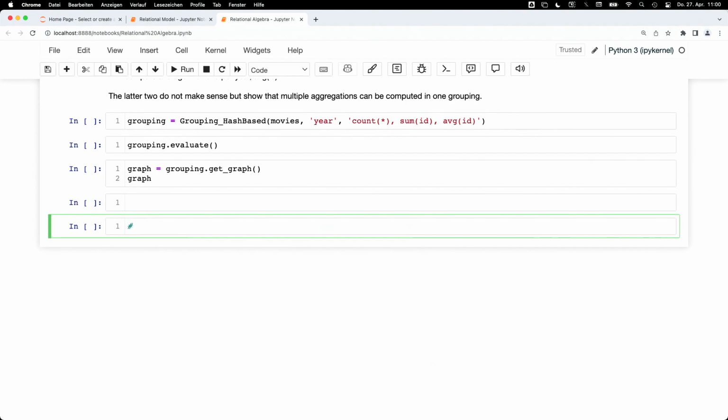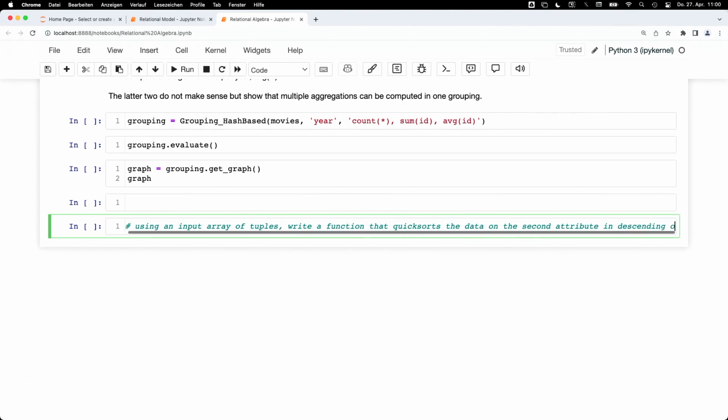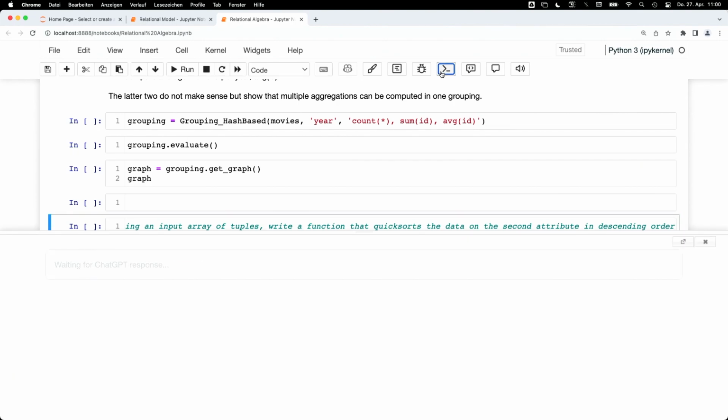Using an input array of tuples, write a function that quick sorts the data on the second attribute in descending order. Let's see what happens. I think there's some completion thing. I think it's this one, right? So let's see.